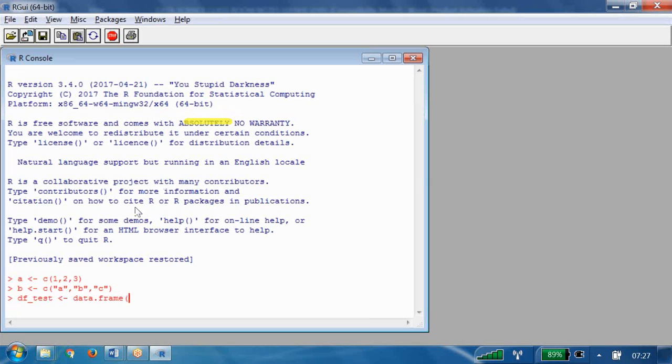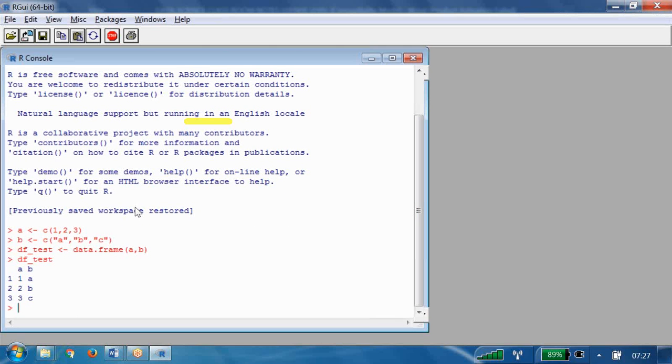I said it is a collection of vectors. So one vector is A, second vector is B. Close this bracket, then enter. The data frame is created. Now if you go and try to see the data frame test, we are able to see these things.